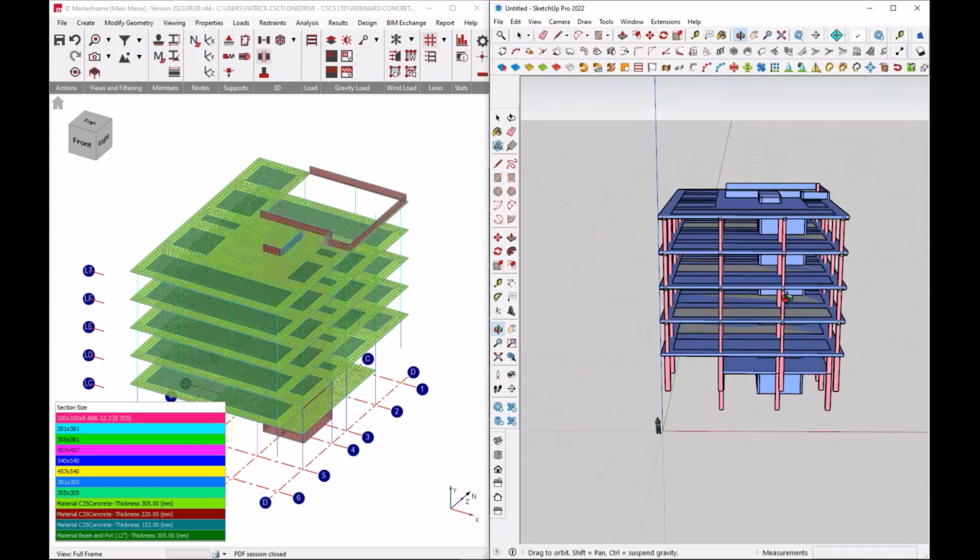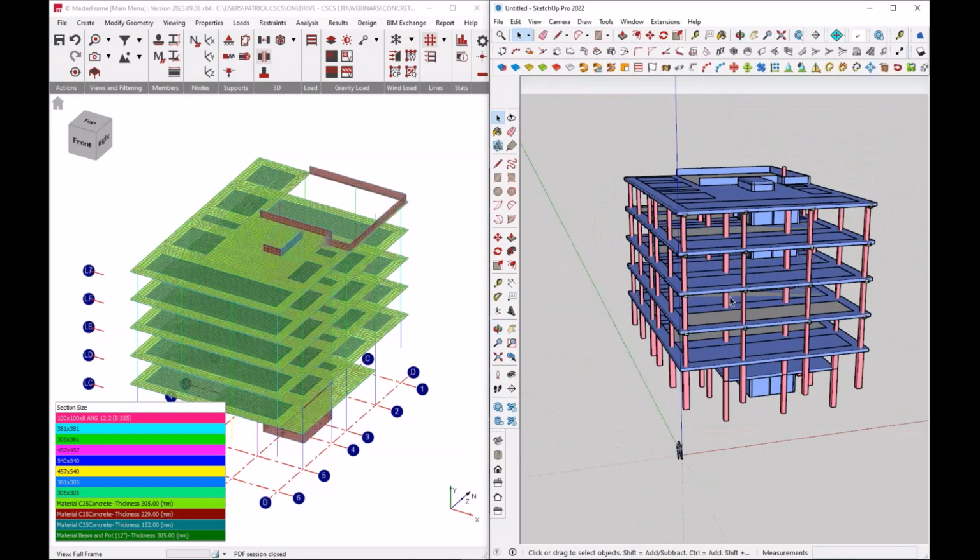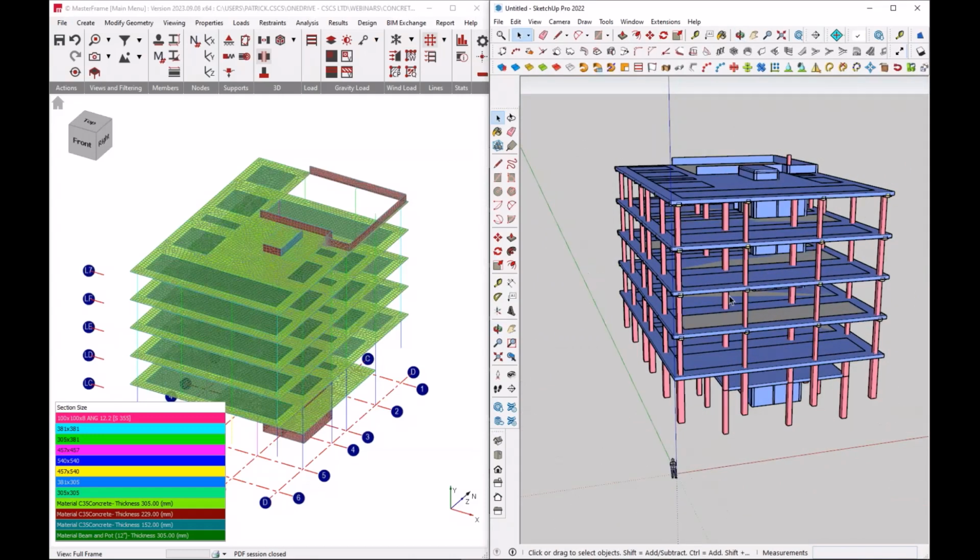So now you can use all the functionalities of what you would have in SketchUp. Now this is obviously a third-party software. You might have other preferred ones to use.